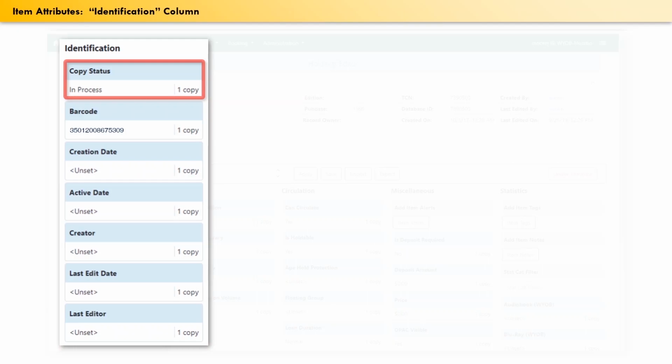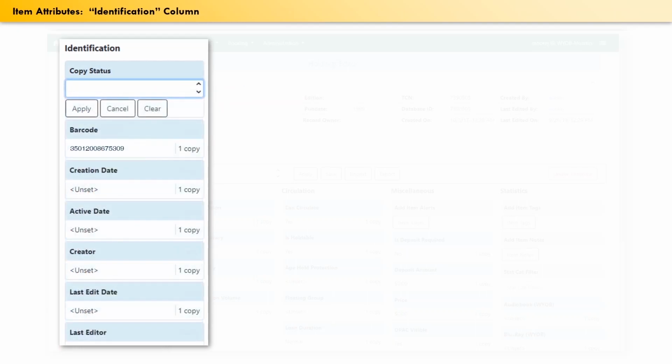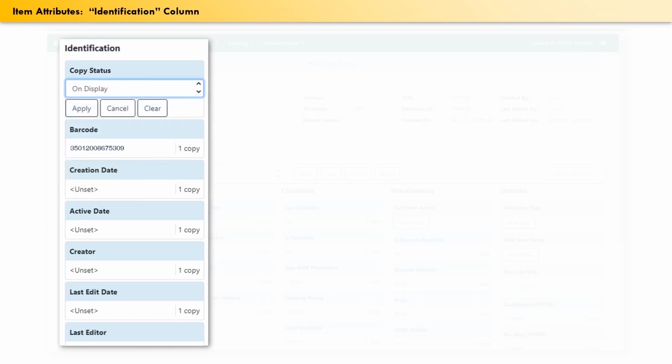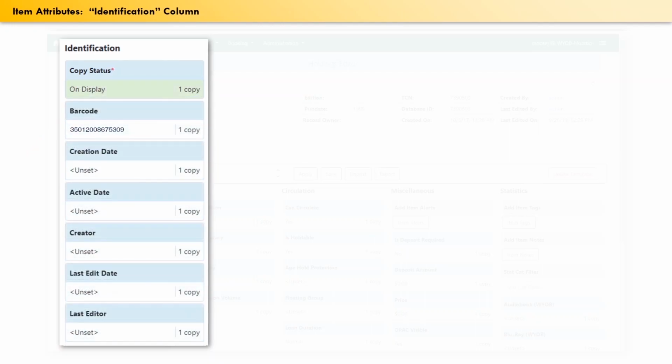If you want to change that copy status to something else, you can do that by clicking where it currently says In Process, then click over here to open a drop-down menu, scroll through and make your selection, and finally click the Apply button. We see when an asterisk appears that a value has been changed. The selection right below there, Barcode, will automatically be filled in with whatever barcode you entered a few moments ago.